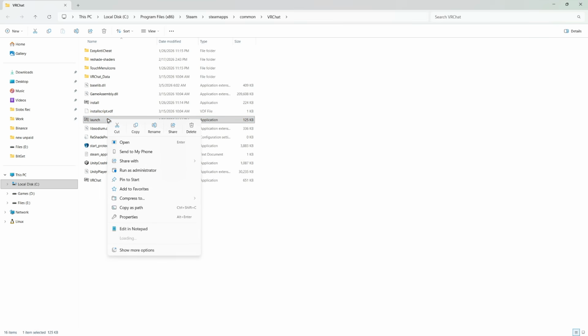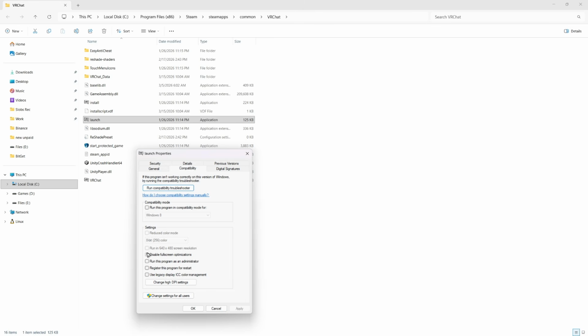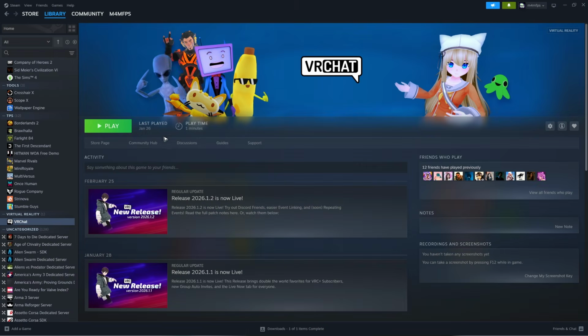fc26.exe. Just right click on it, click on properties, then compatibility right here. Disable full screen optimizations and run this program as an administrator. After that, hit apply and then hit OK. Once that's done, hit play right here and you should be good to go.